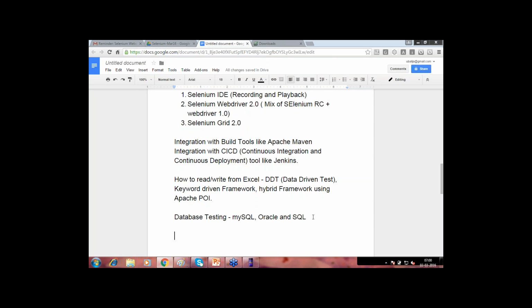And one other thing is definitely parallel test execution with Selenium grid. This grid configuration is also a little bit challenging or tough, is what people feel. So we'll spend about 2 sessions on how we can configure this grid.